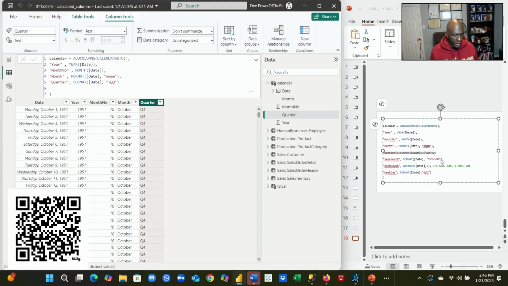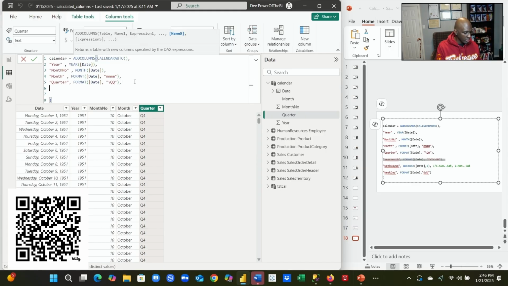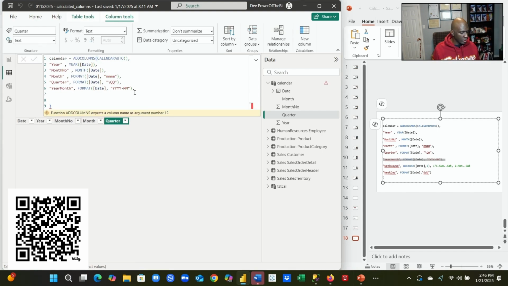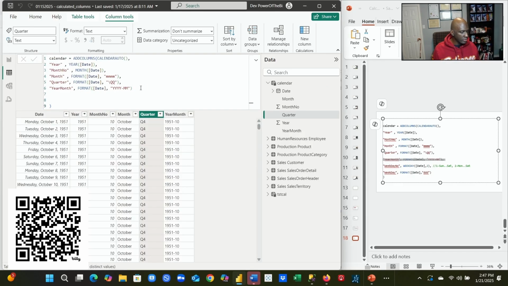Now we want to get the year. Control C. Or the year month. We already have the year, but we want to show the year and the month. Control V. And I got a comma that doesn't have anything after it yet, so we got to take the comma out. So now we've got the year month is 1951-10. So we have four Y's and 2 M's, which gives us the 4-digit year and the 2-digit month.